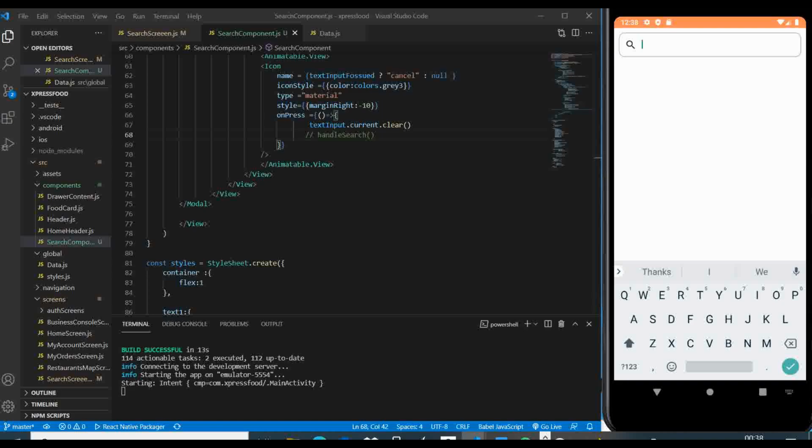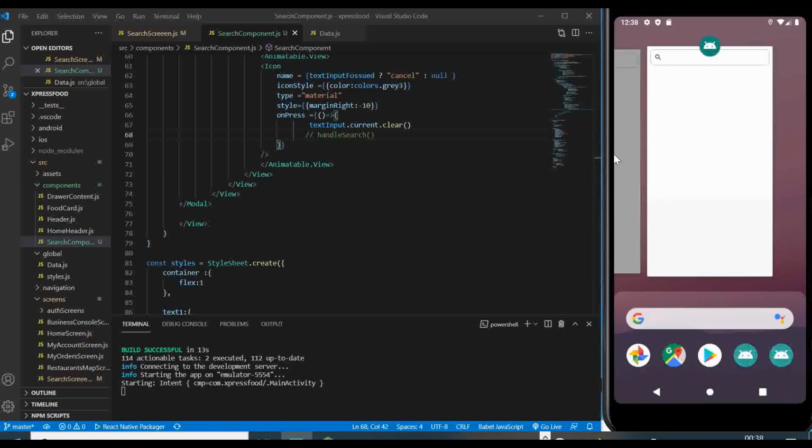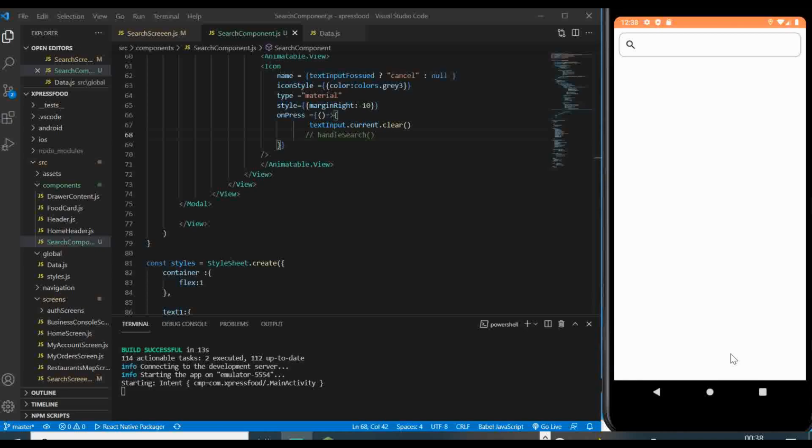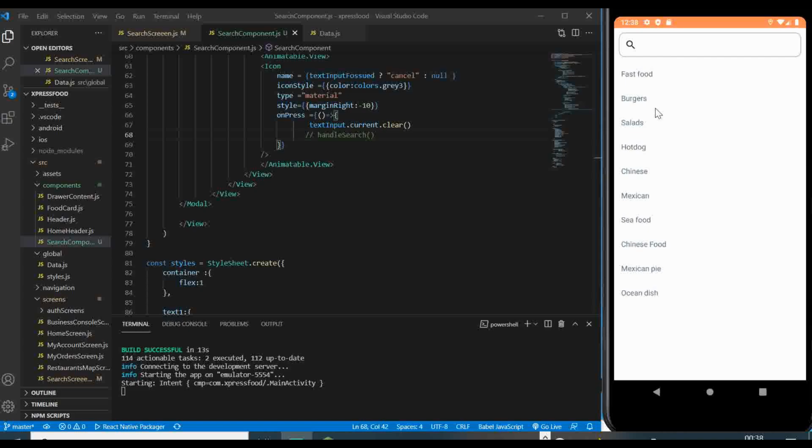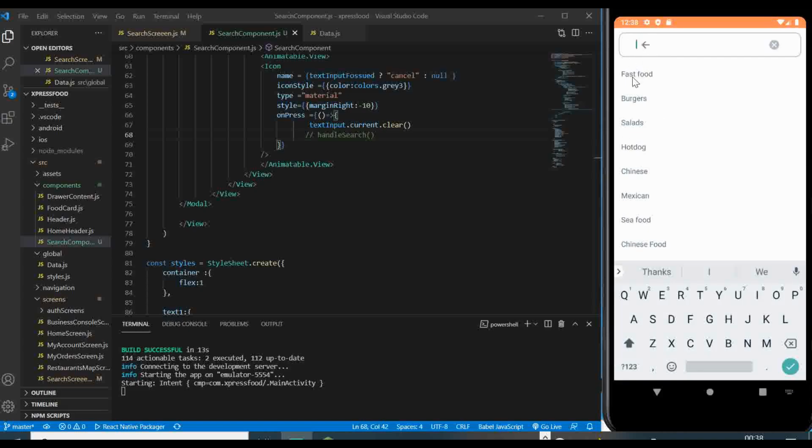So in order to have this data here, these suggestions, let me open the app. They are a flat list. We have a flat list which will be rendering all your search data. For example, if I put food, all this data is coming from a flat list. So we need to create a flat list on this model.